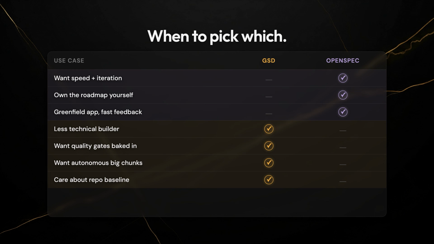GSD is better when you want bigger autonomous chunks. Set it running, wait for the sound, come back, review the result. That is a valid workflow, and for some people it will be better. Less technical builders might prefer it because the framework owns more of the planning and verification. Teams evaluating these tools might also care more about the stronger repo baseline than about my personal impatience.